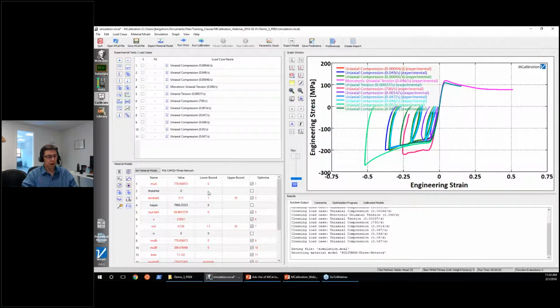Okay, so I selected a material model here, the 3 network model from the PolyUmod library. It's a pretty basic material model in my mind. It's a viscoplastic material model that is very well suited for thermoplastics. It's my go-to material model for thermoplastics. If I can use it, I will use it, if it's accurate enough. So I selected it here.